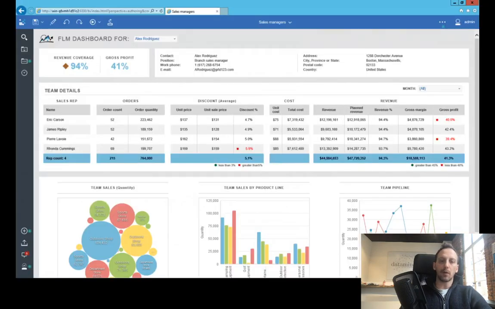But that evolved towards more what I would call operational analytics. This is an example dashboard where you can see the sales per product line, maybe the discount on orders that you've given. So very much more tangible, operational, day-to-day analytics.